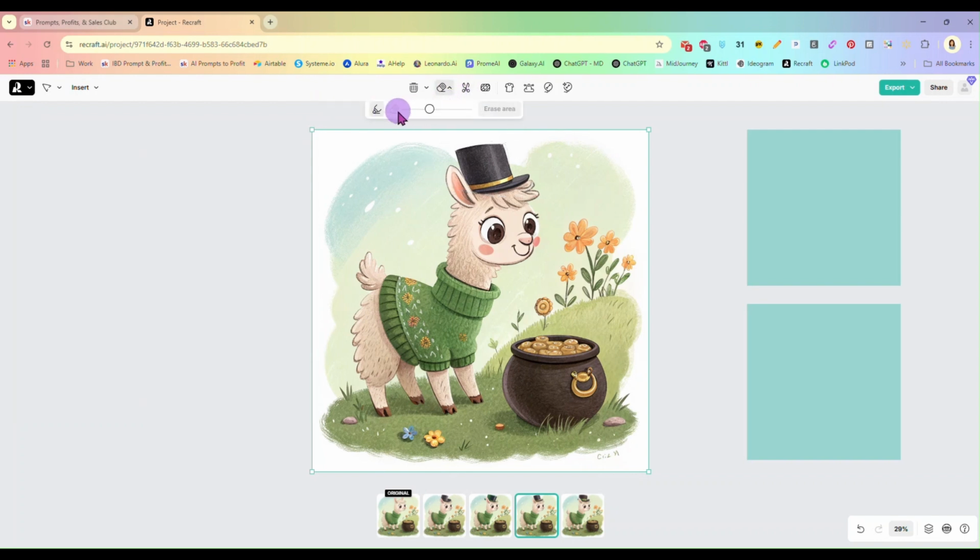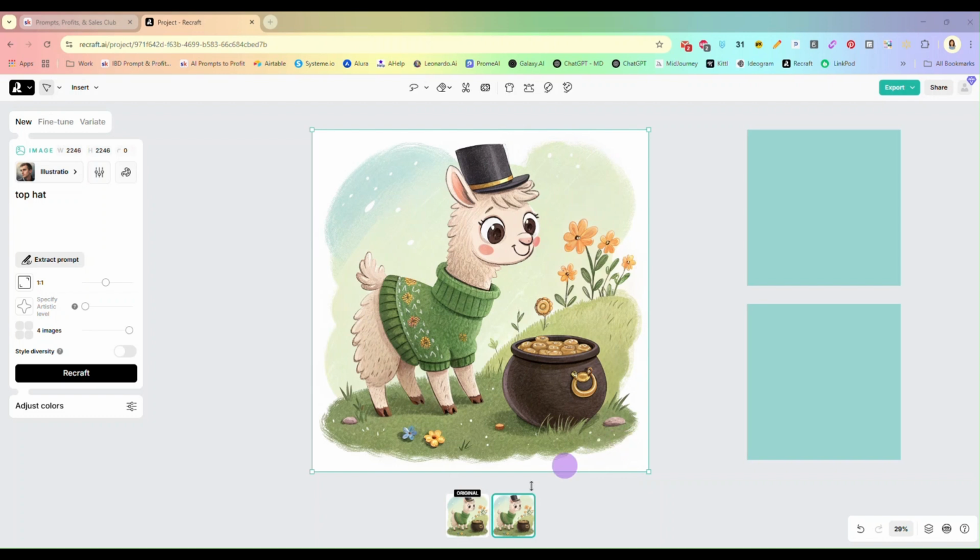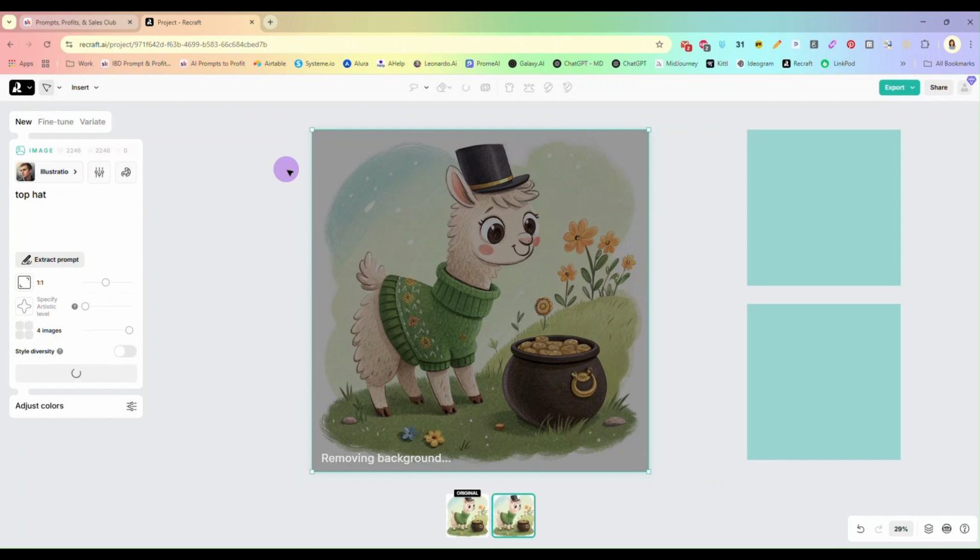You can erase areas if there's something in here you don't want. Like in this case, this image generated a signature at the bottom and we don't want that. So we'll just click erase area and it gets rid of that for us. So here's our image without, and then there is our original. And next across the top is you have your background remover. You can just click these little like scissors and it will remove the background from your image.